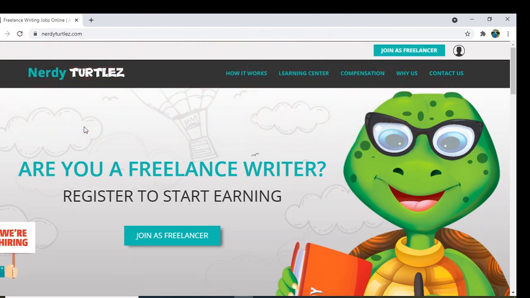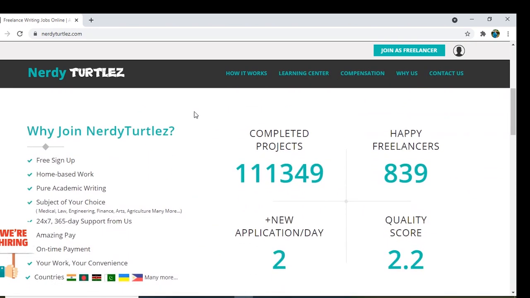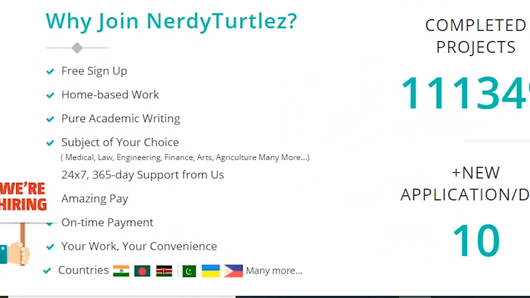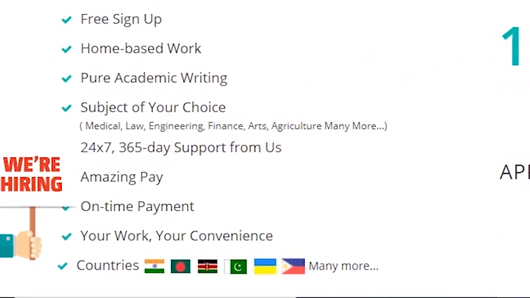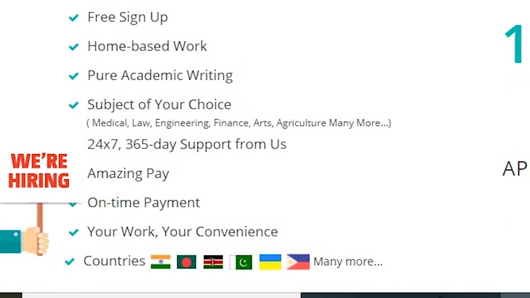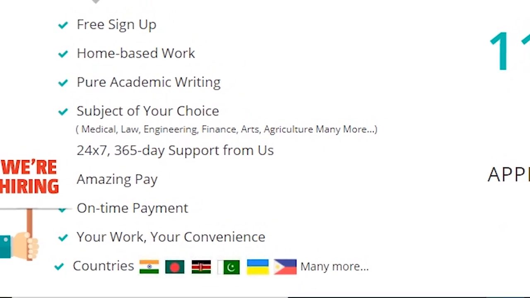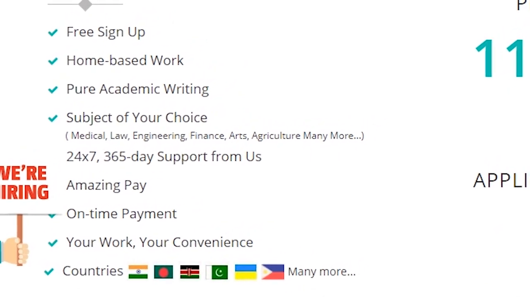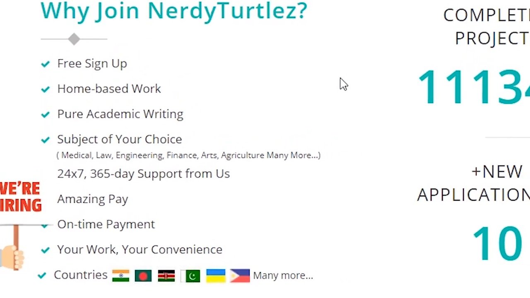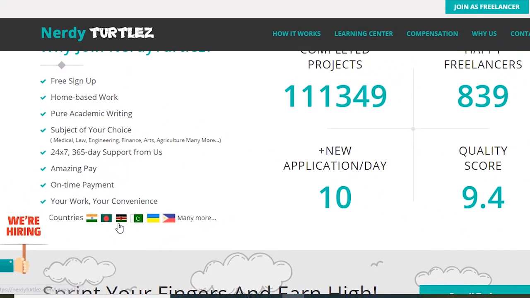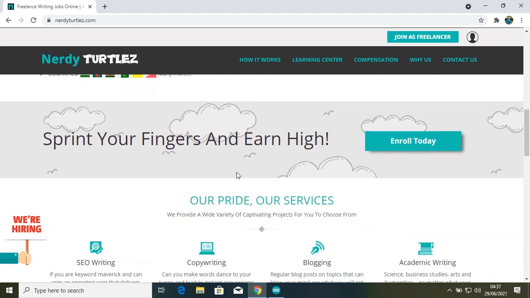Yeah, so you can see this is the platform I'm talking about over here, and there are a lot of things over there. I'm just going briefly through this platform, and you can see they always talk about pure academic writing. Like the previous platform we talked about, freelancer.com, they add a lot of work, and you can see it is available in Kenya.